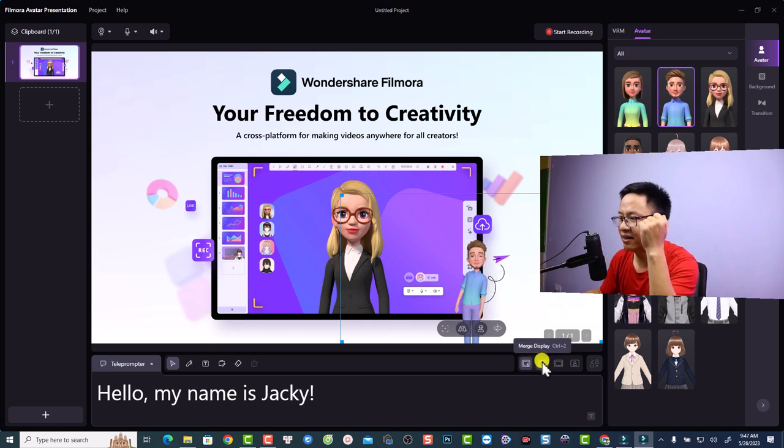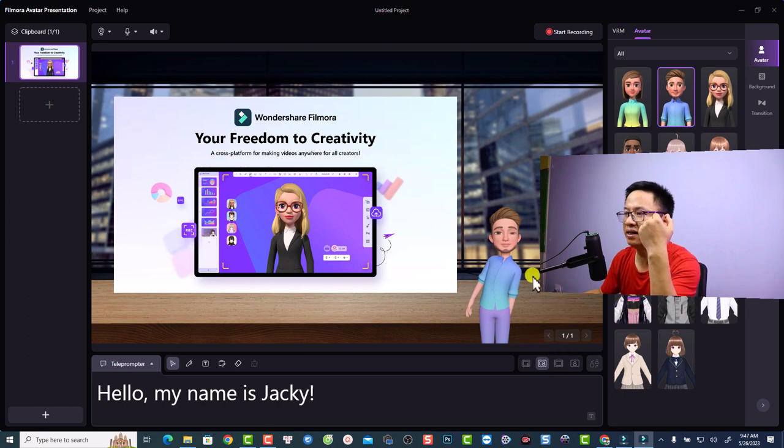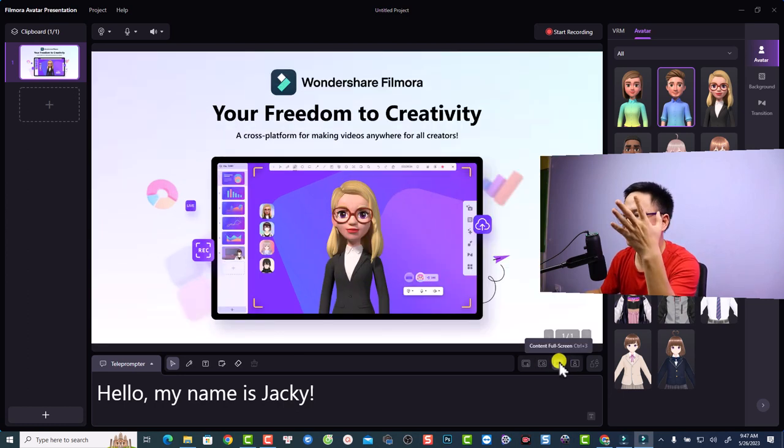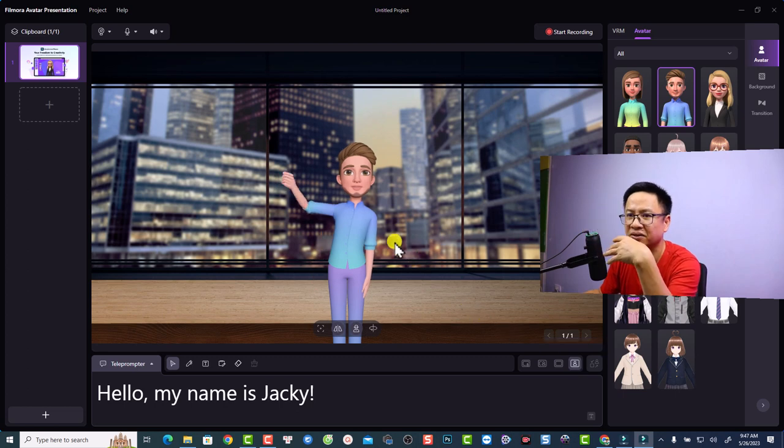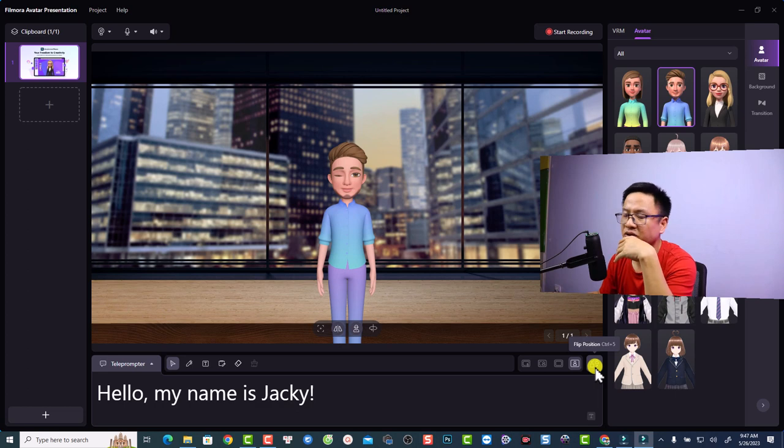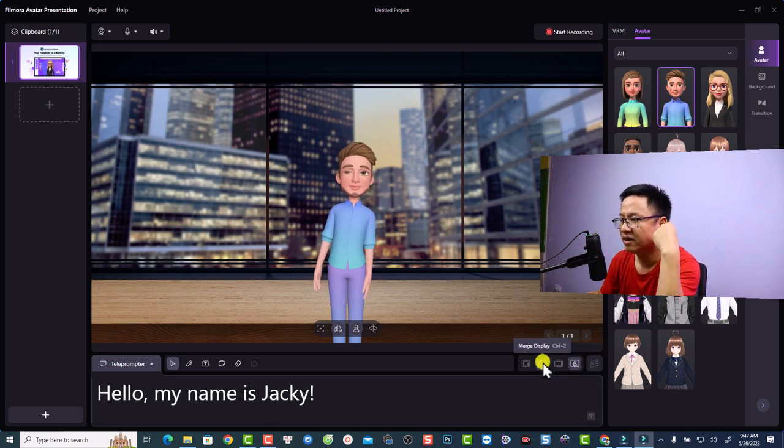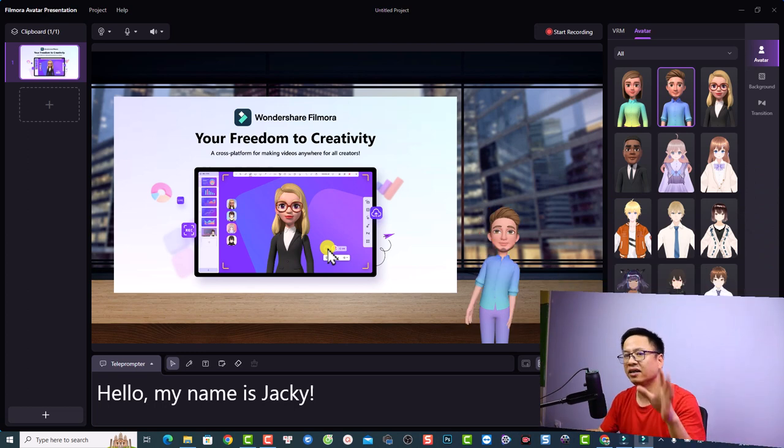Okay, and you can merge display, something like this. And content full screen, and camera full screen, only your avatar in your video. Okay, and here you have the option to flip the position. Okay, so normally we can select this one, merge display. And that is for the setting.